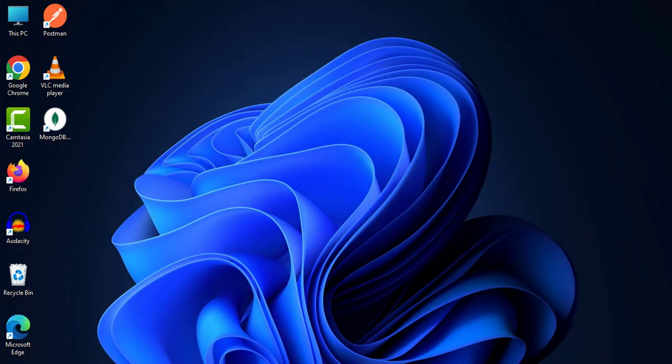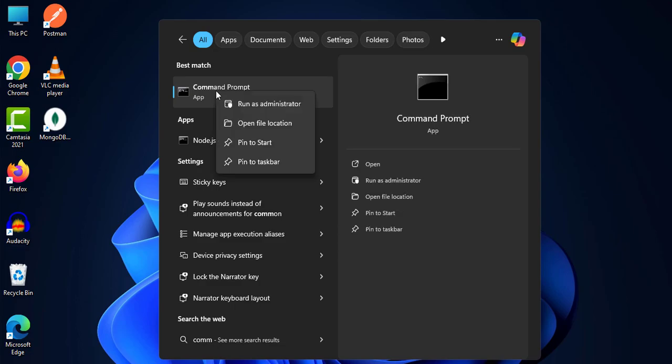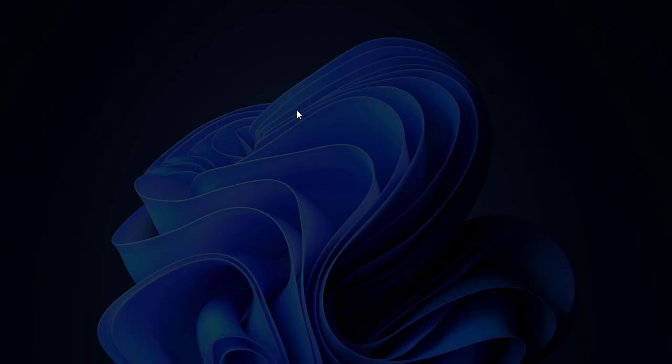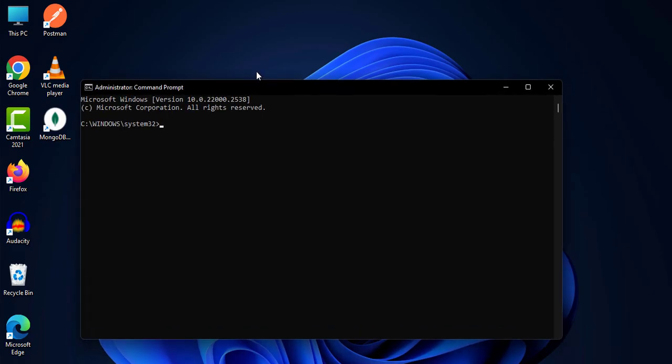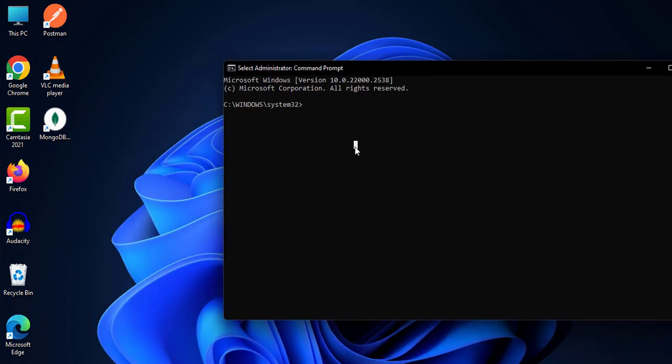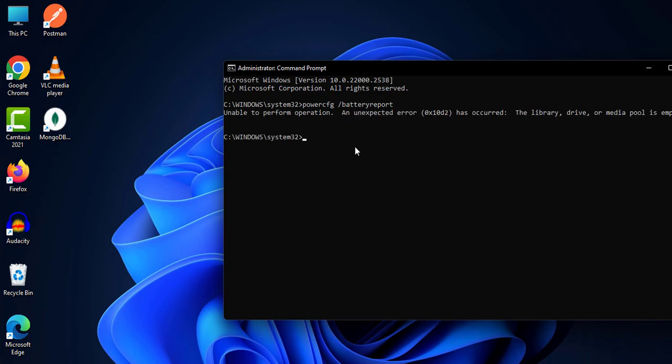and finally you can check the battery health. To do that, go to the search bar, search for command prompt, right click on it, tap on run as administrator, tap on yes in the pop-up menu. Now you need to type powercfg space /batteryreport and press enter.